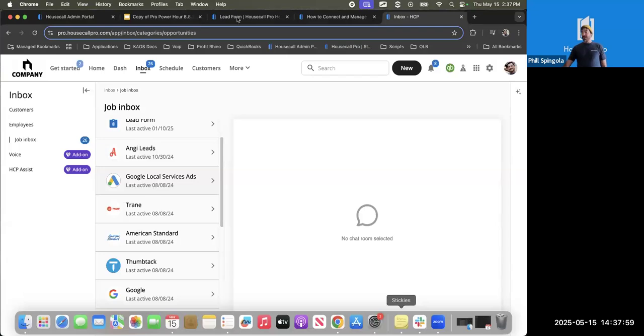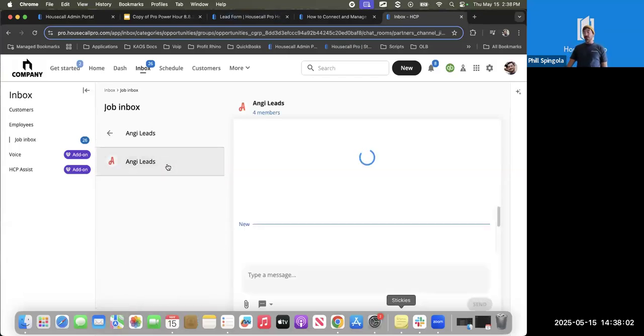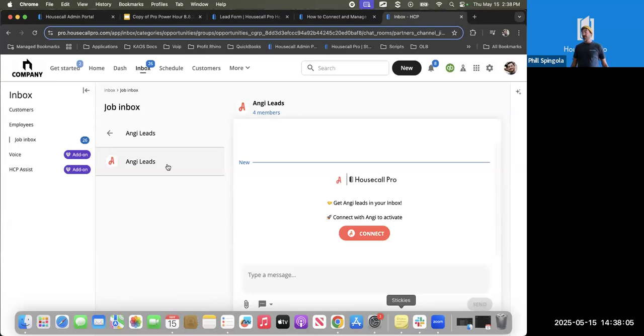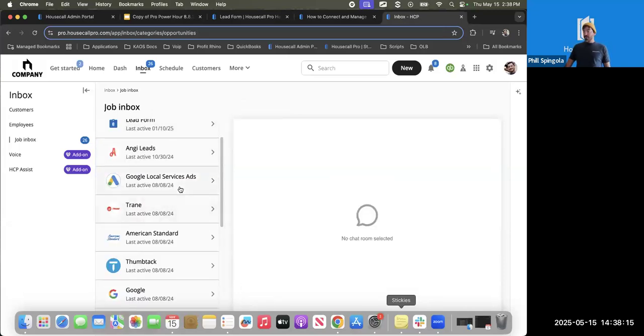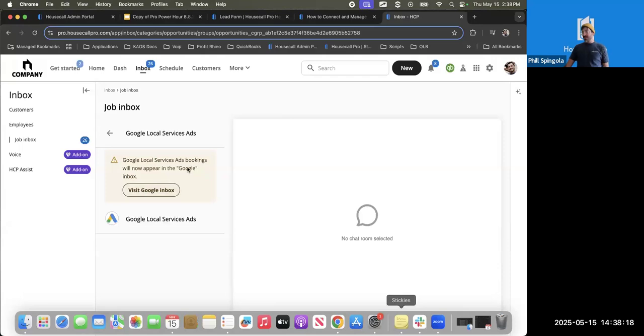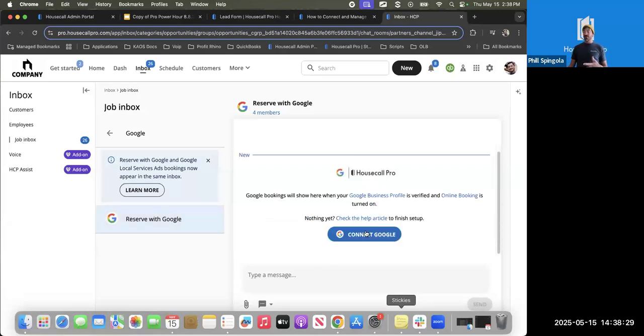But with Angie Leads, very similar to everything else. If you do want to have that integrated with your account, all you have to do is go to your job inbox. There's the connect button, sign into your Angie Leads account, and that will go ahead and integrate the two. Google Location Service Ads, notice that it's saying essentially that everything is going to be one Google inbox. So right there, all you have to do is sign into your Google business account, similarly to when you're setting up your reviews and things like that. Once it's connected, you'll start getting those leads coming into your inbox.